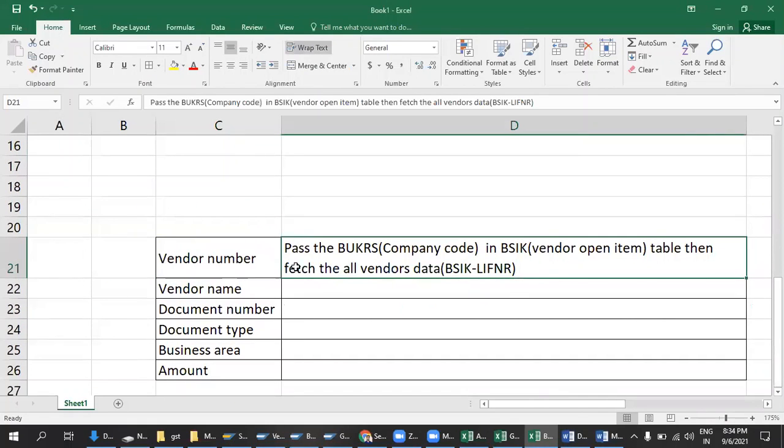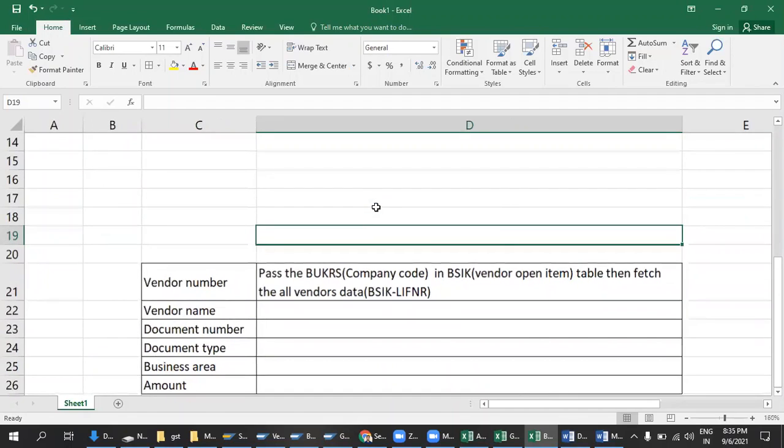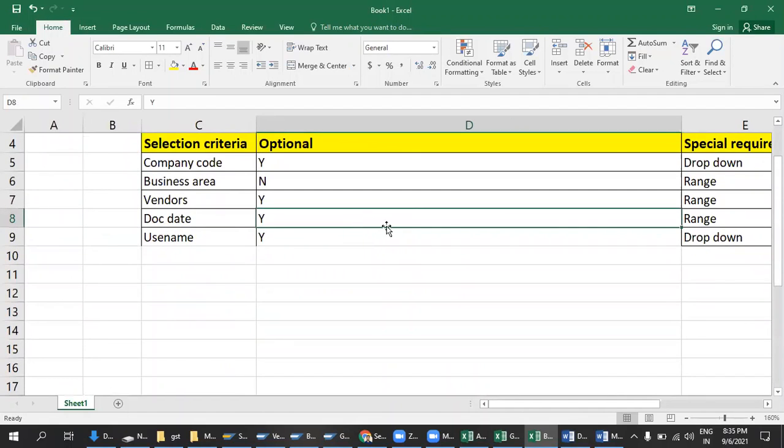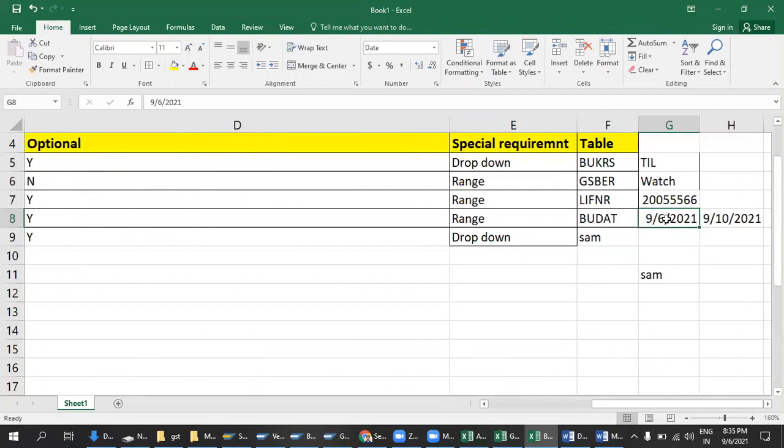Guys, did you understand how to fetch the vendor number? Yes, sir. Okay, and you have to remember one thing: in the input we have to give some document date range, right? I have given this much date range.